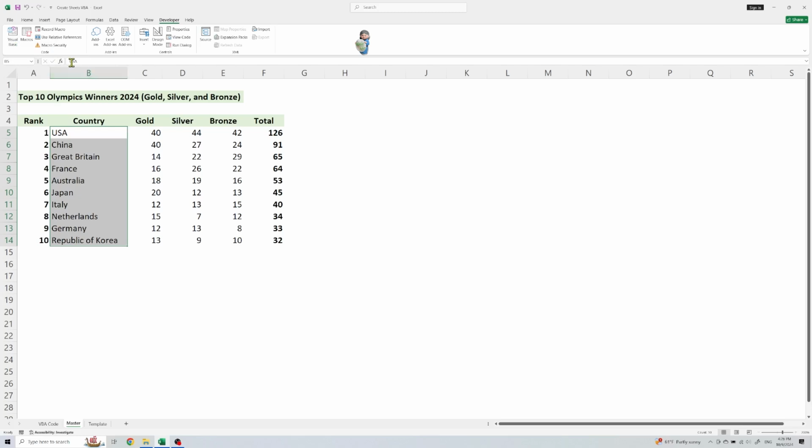Now, this shortcut may not work if you have other programs installed on your computer, i.e. GeForce Experience or other programs using the same shortcut. So using the Developer tab on the ribbon to open up the Visual Basic window is for sure going to work.